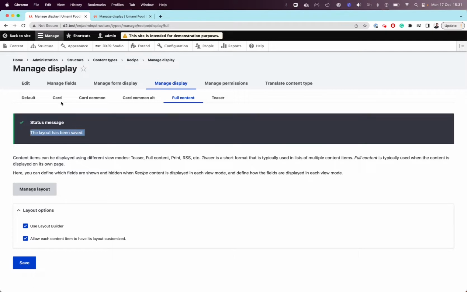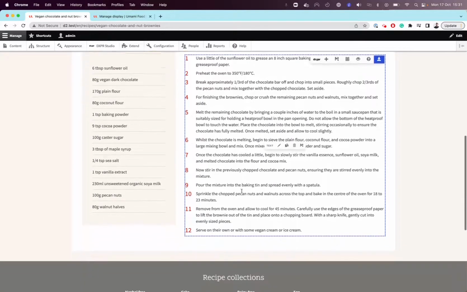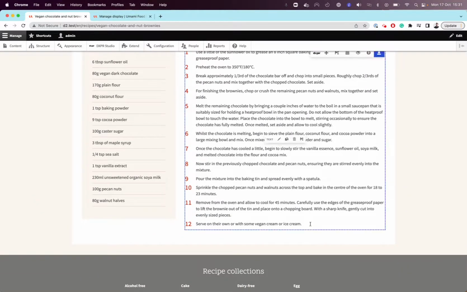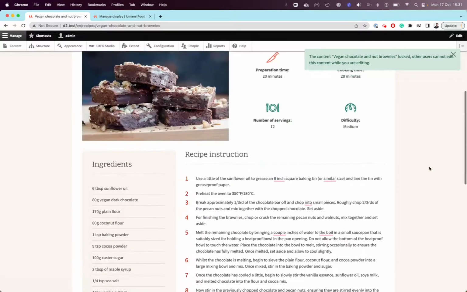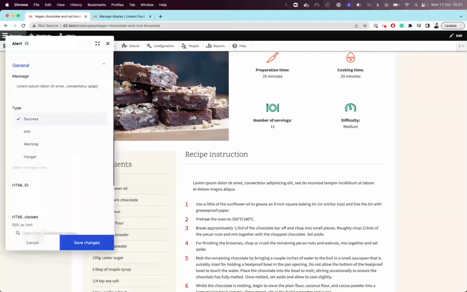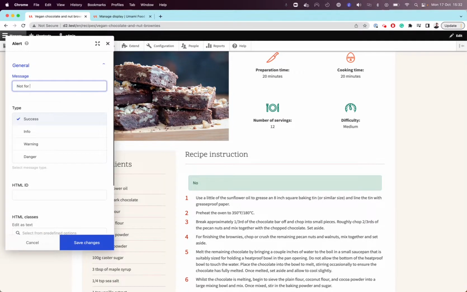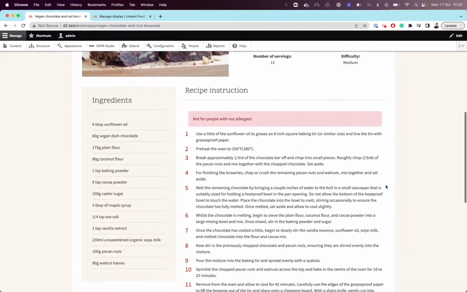The layout has been saved, so we can go back to the site and find the DXPR Builder is working fine on our recipe now. So we can add an extra step to the recipe, or we could add a different element to the recipe, like so. Red. And that's how we integrate the DXPR Builder with the Drupal core layout builder.